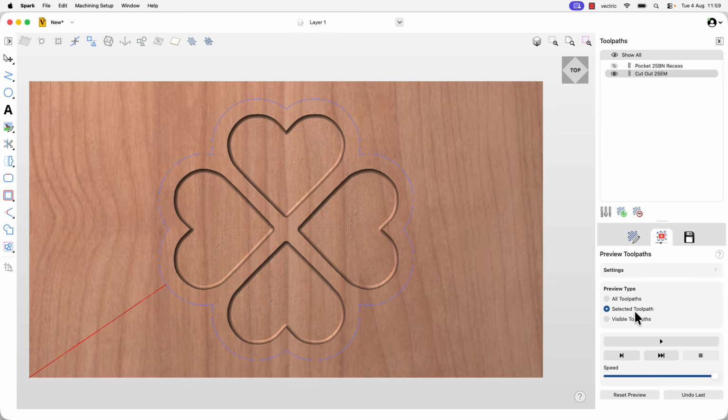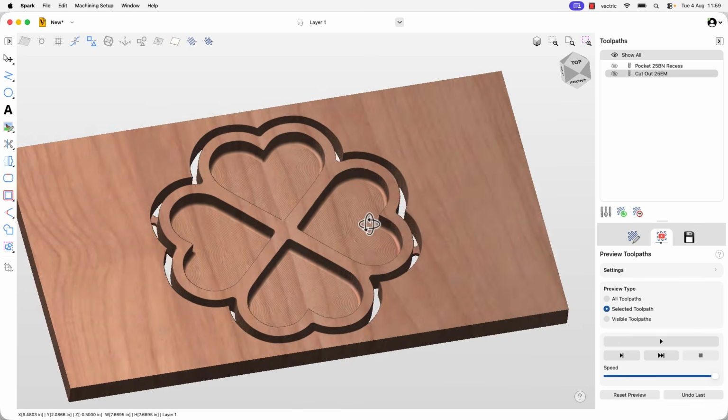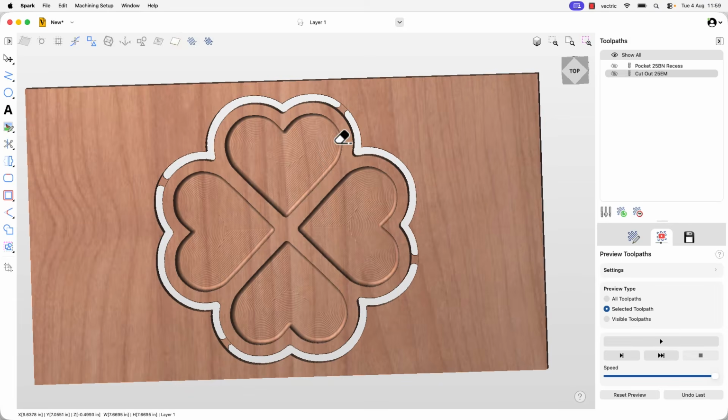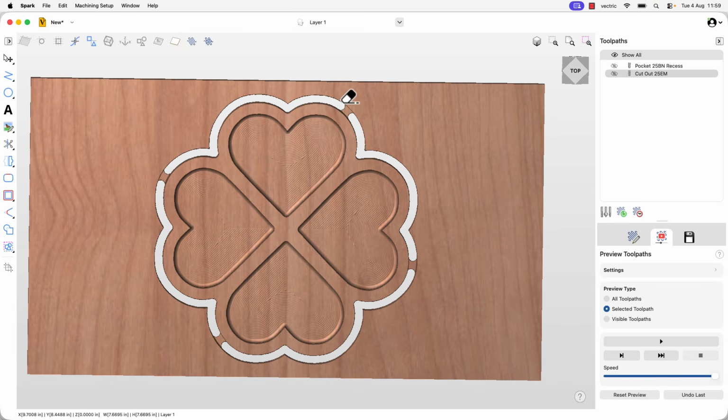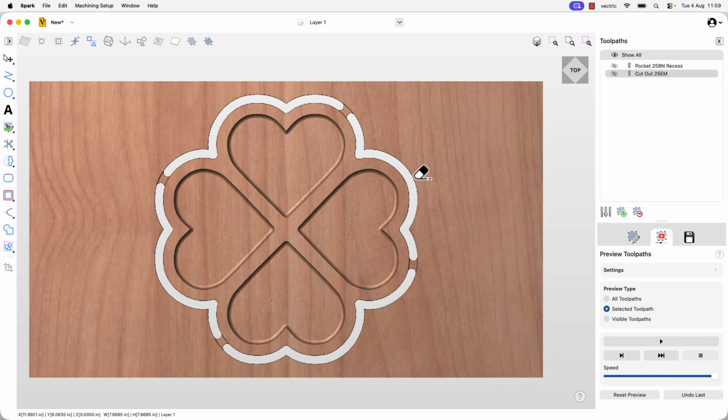So again, we'll click on selected toolpath with our cutout selected, click on play. And you can see here, we've got our tabs. You can see I've reduced the size of them, just makes it a bit easier when I come to finish it and cut these out. And just like that, our lucky tray is ready to go. So without further ado, let's pop over to the CNC machine and let's have a look at this in action.